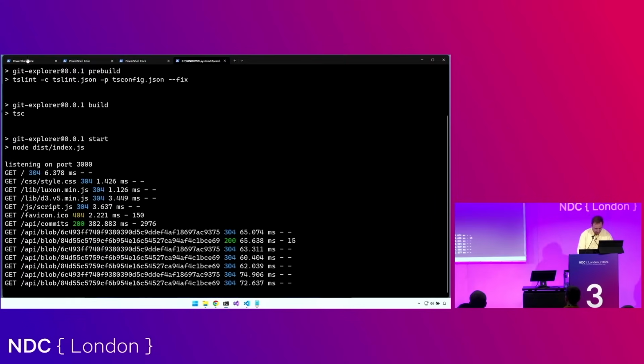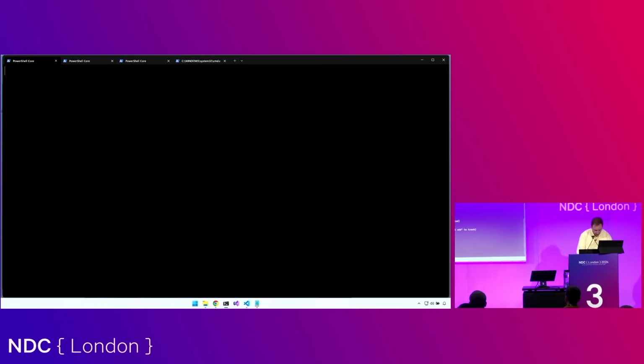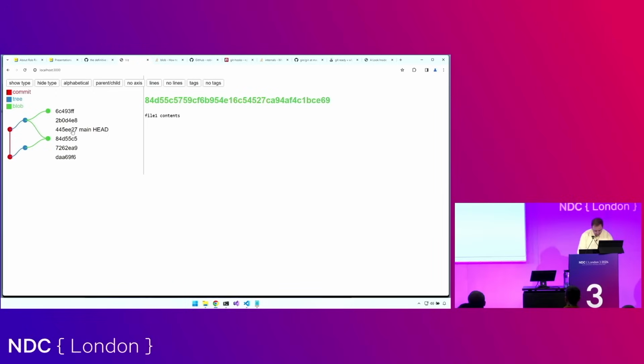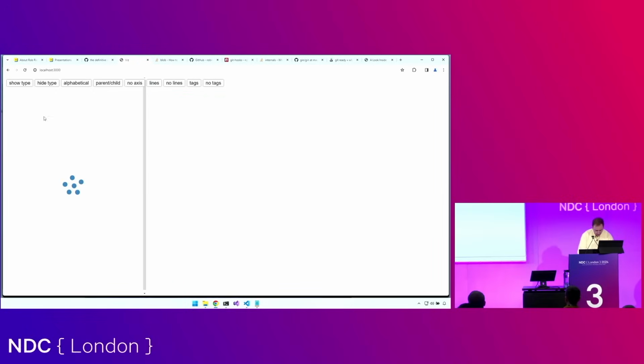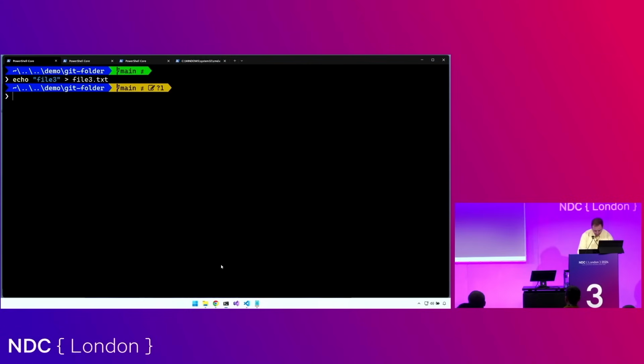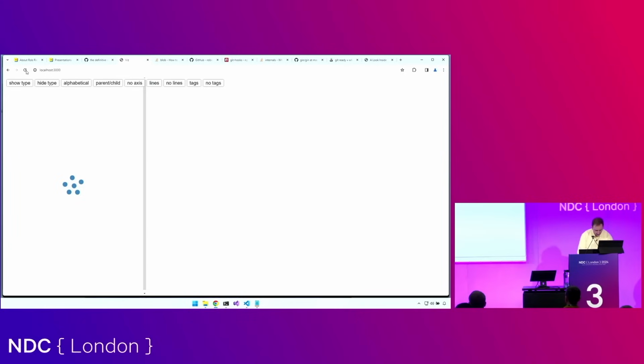I'm going to come back over here, echo file3. We'll redirect that to file3.txt. Did we change our repository at all? Nope, we still have 6 nodes. Okay, git add file3. Have we changed our repository? Show the type, parent, child, show the line, show the tags.